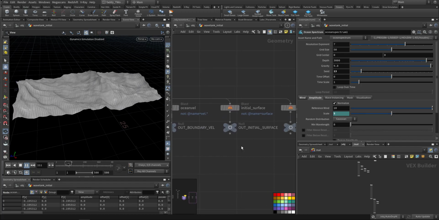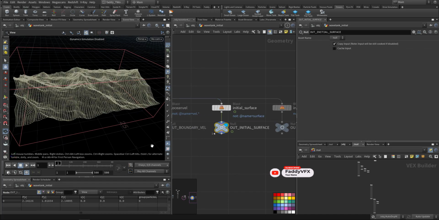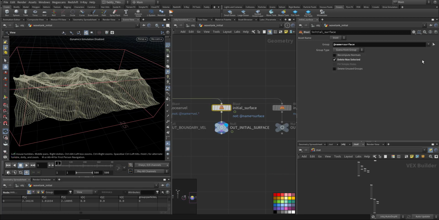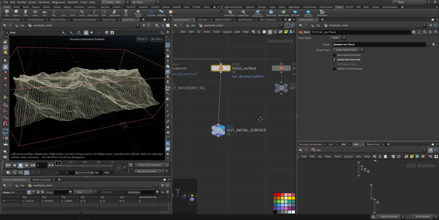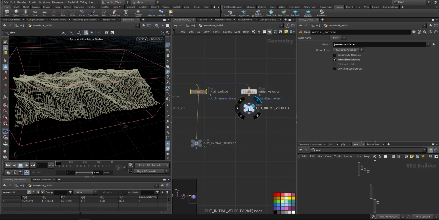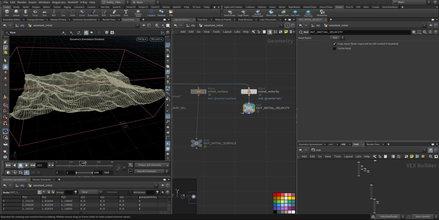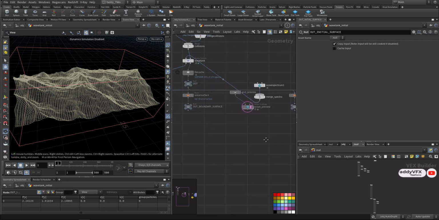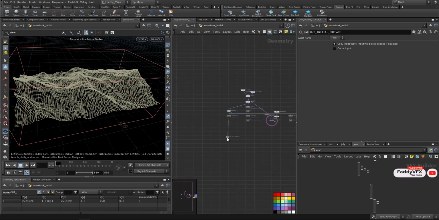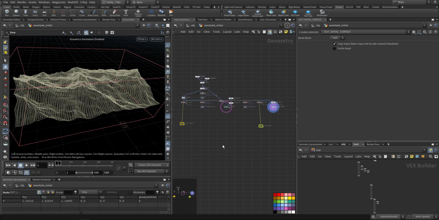Here we have the initial surface. We keep the surface, so we need the surface. And if you want the velocity also, you can modify it. For later use, you need this one and this one, these two, to be added in the flip solver.